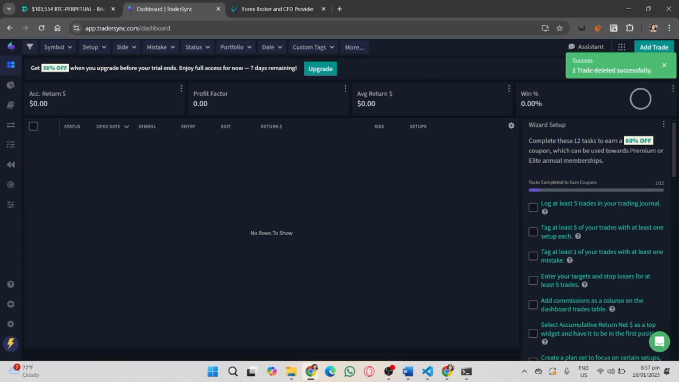And on the upper right corner you will see there the update for the deletion of your trades here in TraderSync. And that's it. That's how to delete trades in TraderSync.